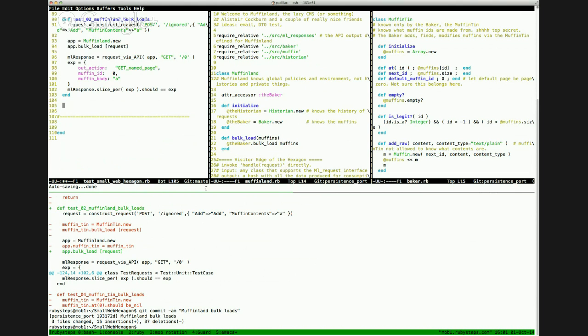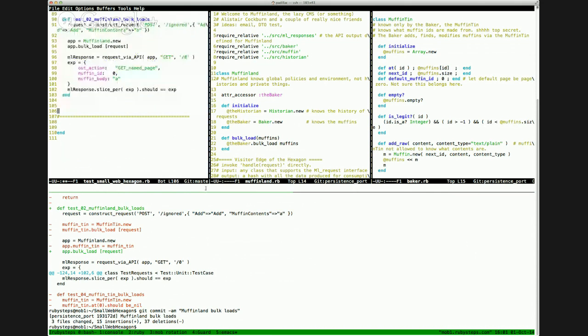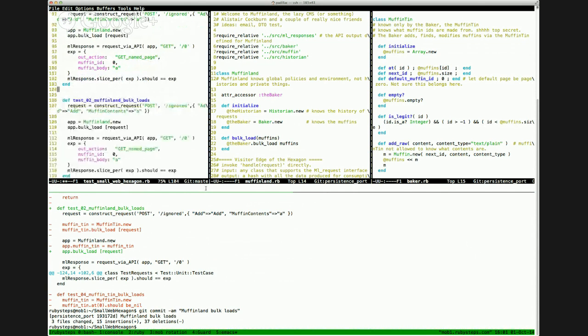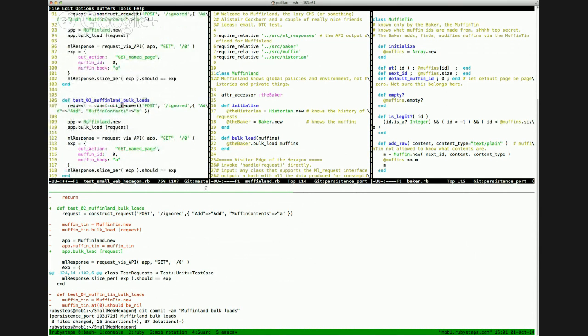Instead of app.bulk load, you can put app the baker dot. No, it's only one line. Line 94, please. Oh, sorry, I was just adding a new test. Yeah, we're going to leave the old test in place and add a new test. No, this one is good.